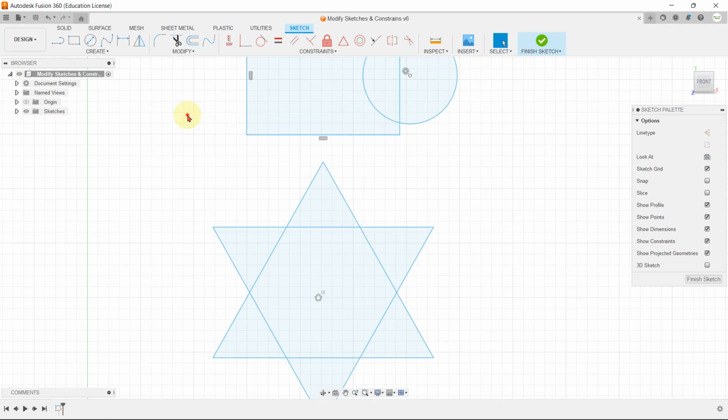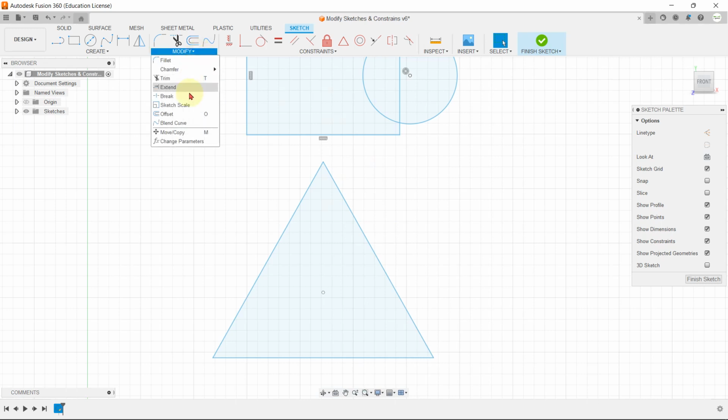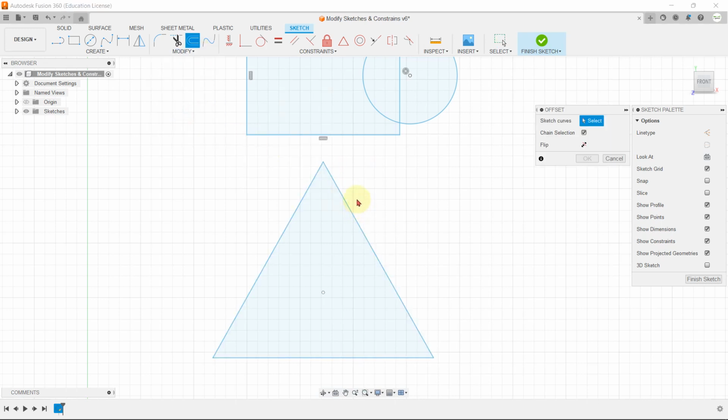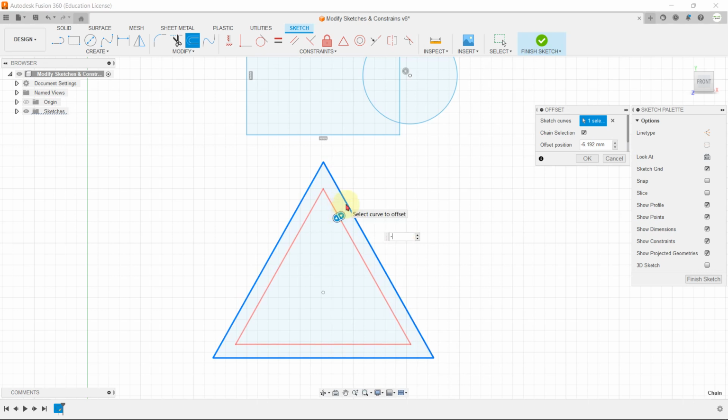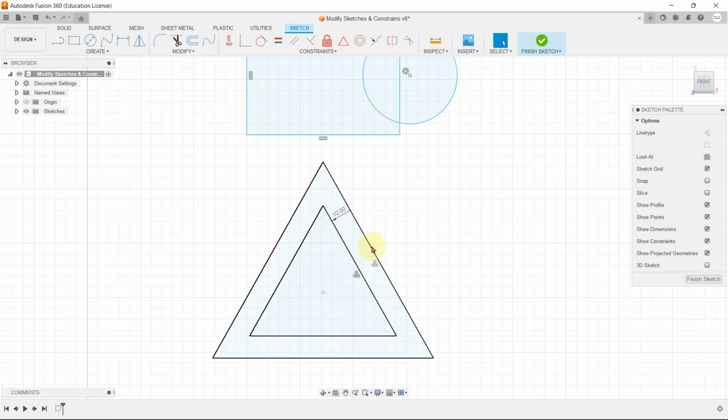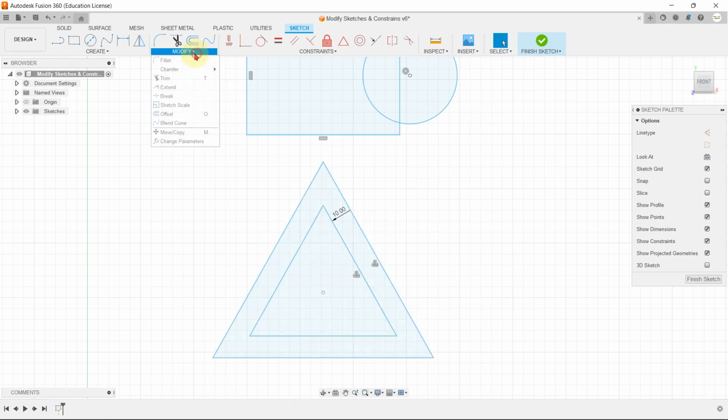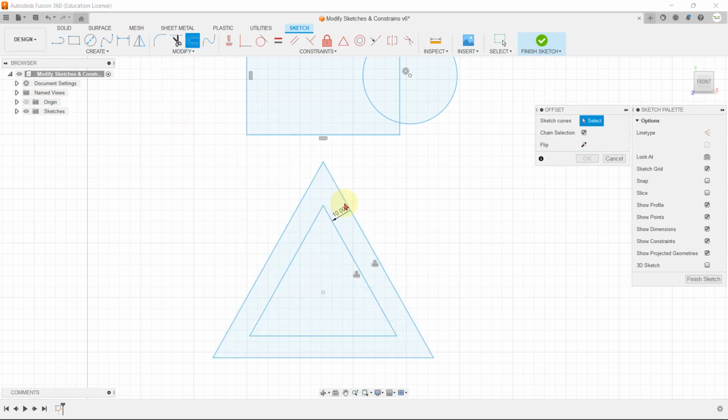Next command is the offset command. The offset command copies the selected sketch curve to a specific distance from the original curve. Let's delete that triangle. Let's use the offset command. If I want to copy that triangle to a particular distance, then I can use the offset command. So I want the smaller triangle with a minus 10 mm distance, and it will create the offset triangle. Similarly, you can also make the outside triangle as well.